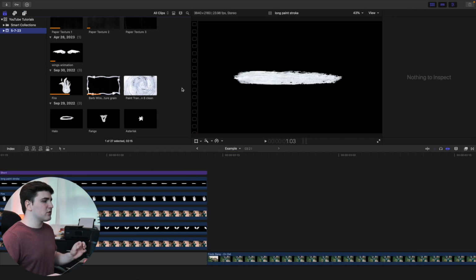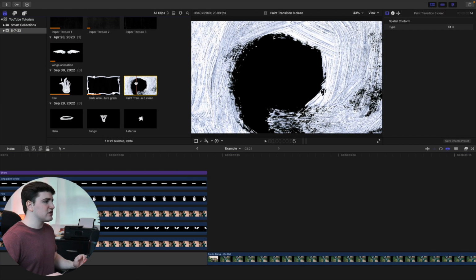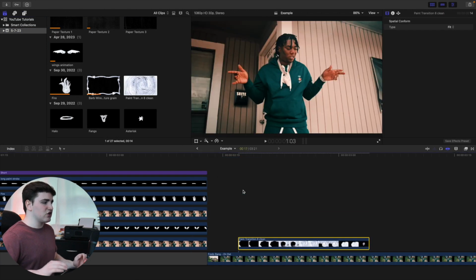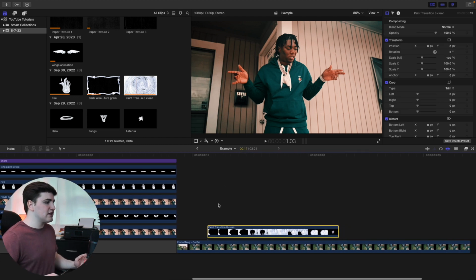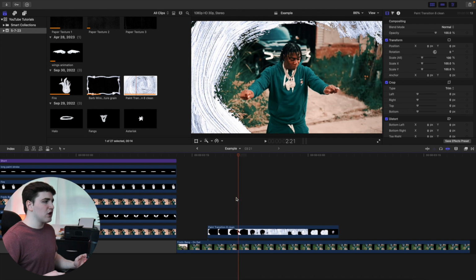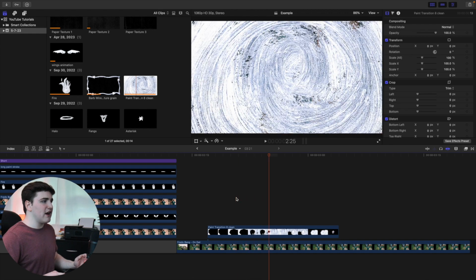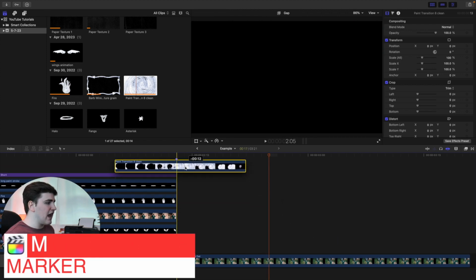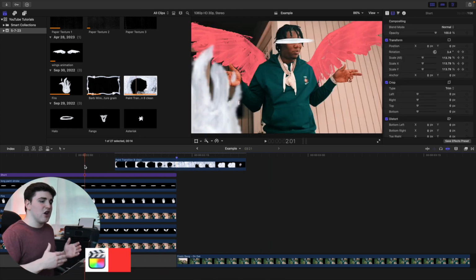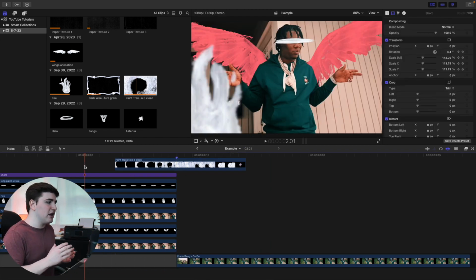The last one I'll go over is these really cool paint transitions. Anytime you have transitions that cover the screen, like a film burn transition, you want to place it on top of your timeline, go frame by frame, and find the place where it completely covers the screen. Press M on your keyboard to create a marker, and then take the place where the marker is and place it in between the 2 clips. Again, you're just simply finding the place where it completely covers the screen.